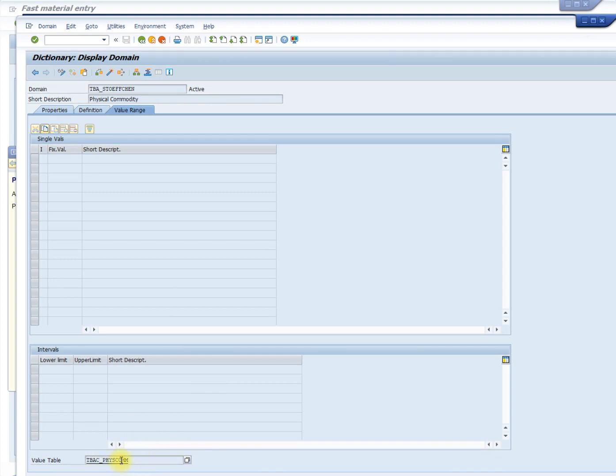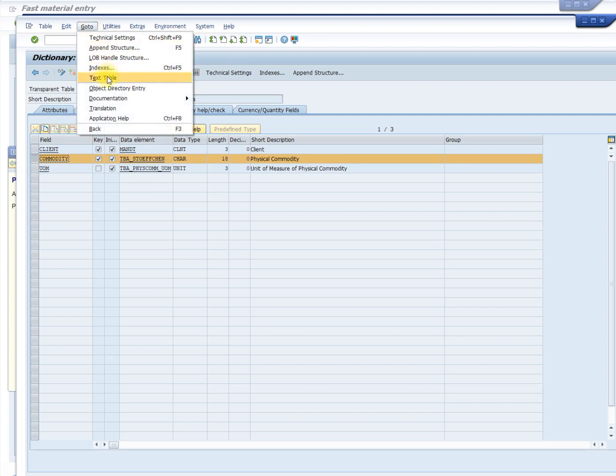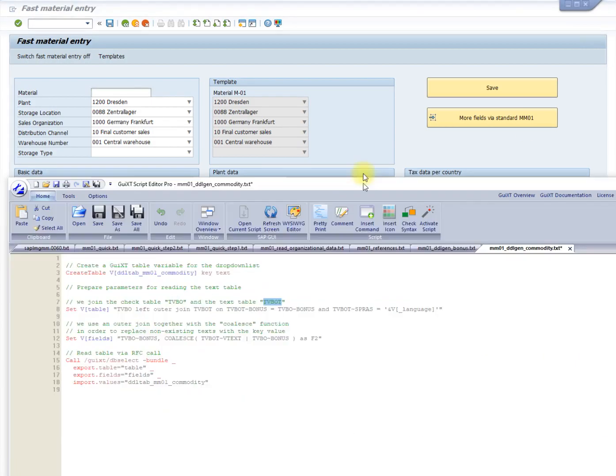Now double-click on the table, select Commodity, and using the menu Go to Text Table, the name of the table is indicated, in this case TBAC PhysCom T. In most cases, the text table name is the same as that of the value table with a T at the end. While we are here, let's also make a note of the field names, Lang GUI for language key and text for physical commodity description.